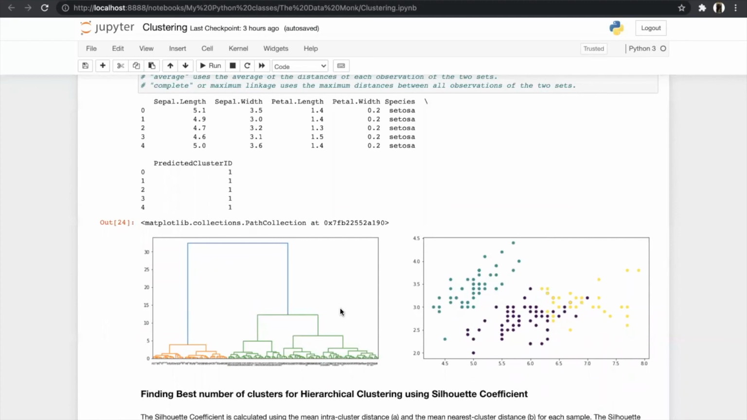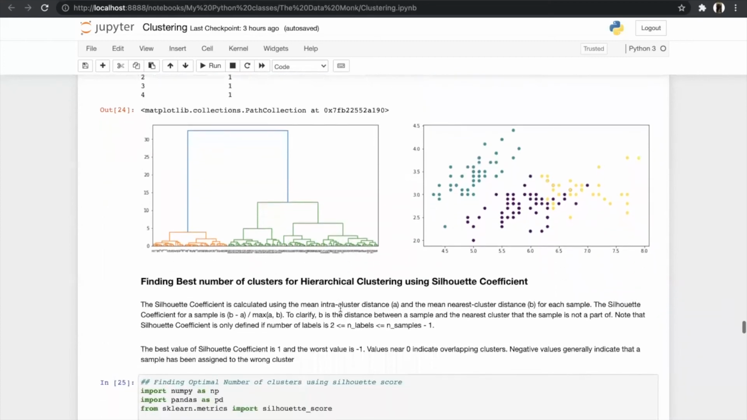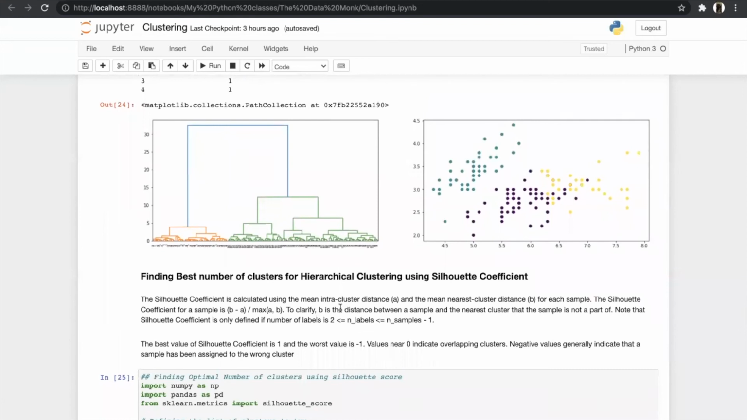Then apart from the dendrogram, there is one more method to find the best number of clusters for hierarchical clustering, which is the silhouette coefficient. The silhouette coefficient is calculated using the mean intra-cluster distance and the mean nearest-cluster distance for each sample. The formula for the silhouette coefficient is (b minus a) divided by the maximum of a or b. To clarify, b is the distance between the sample and the nearest cluster that the sample is not a part of. The silhouette coefficient gives a value between 1 and minus 1, where 1 is the best value and minus 1 is the worst value.